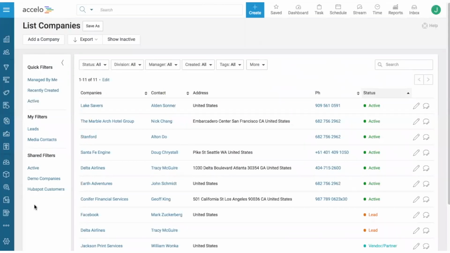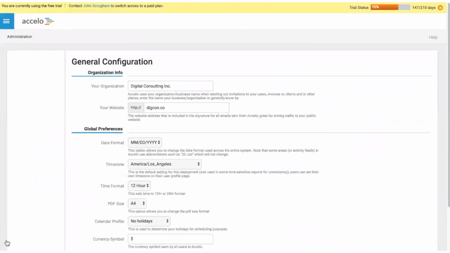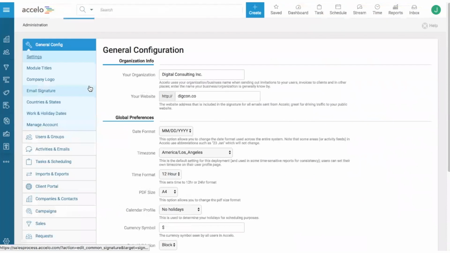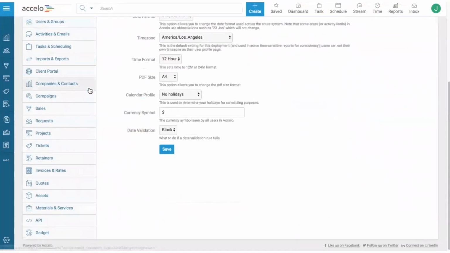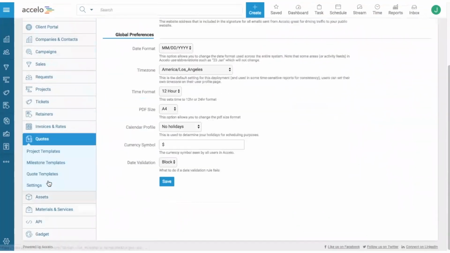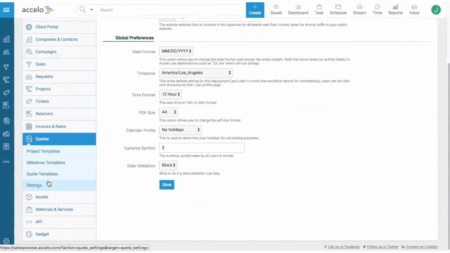So the way that we get to quote templates is through the configuration gear in the bottom left-hand area. We'll navigate down on the left-hand side to quotes. And if you're familiar with the quoting section, you'll now see that there's a new area called quote templates.